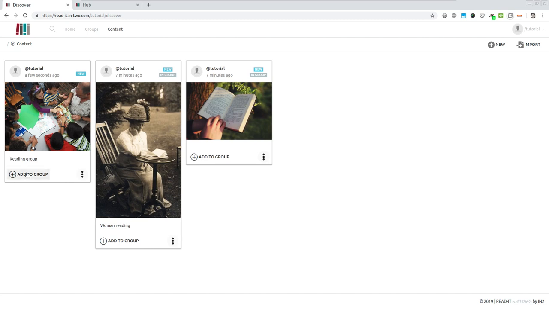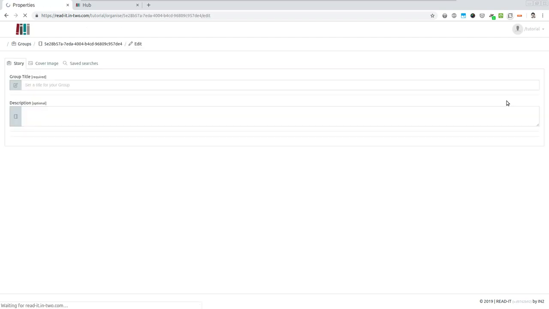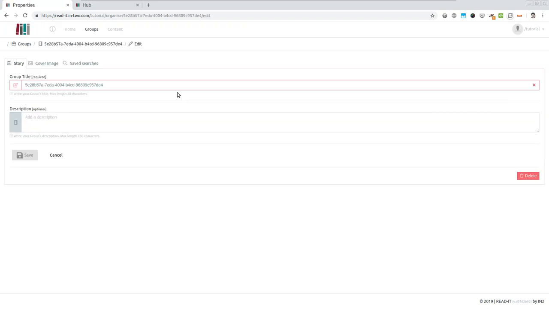I can add it to the group that I had created before by clicking on the Add to Group button and selecting the group name. You notice now that the group name is a very long string of random characters. You can change this by going to Groups and clicking Edit, and simply selecting a new name.